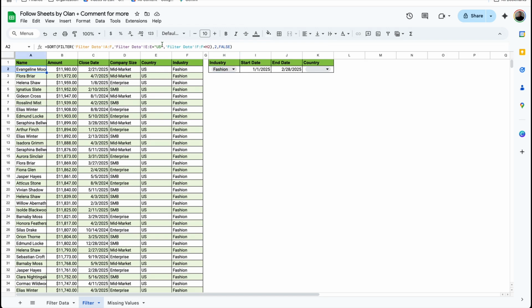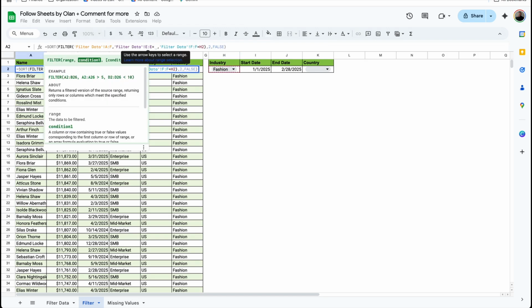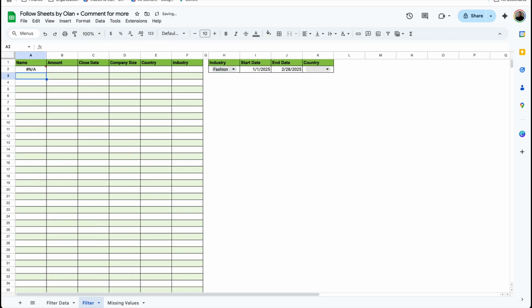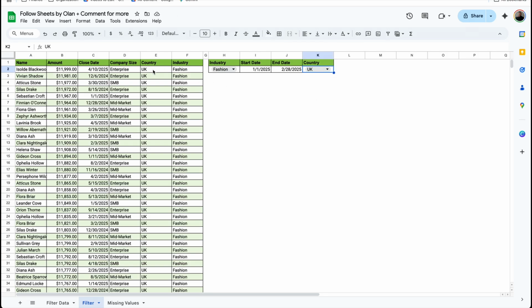Now for the country, we already have it set to US, but let's go ahead and delete US and select the country cell drop down instead. So that will be K2, and press enter. Same thing as last time. There is nothing until you select the country. And once you select the country, there'll be a match, and it will filter your data accordingly.